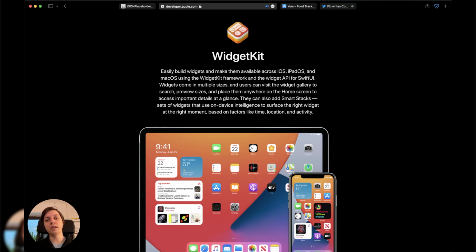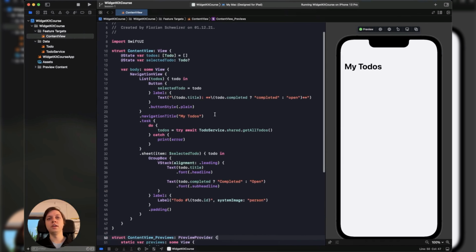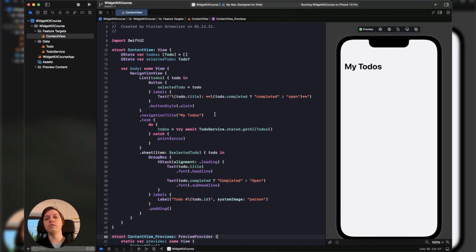We will have a look at that in the 3rd lesson of this series, but until then you can just assume that a widget is more or less a very static view. Okay, to get us started a bit quicker, I have already prepared a very simple example app.